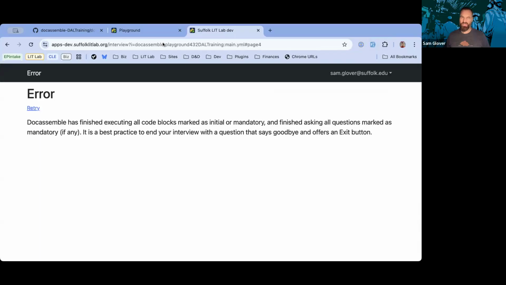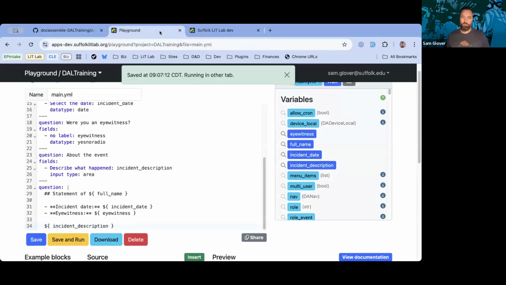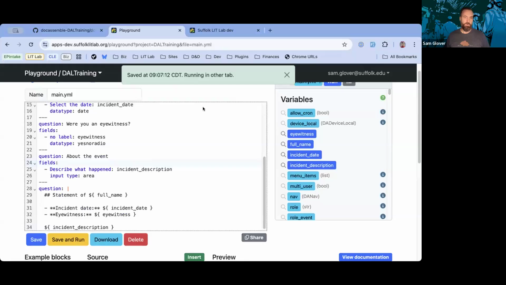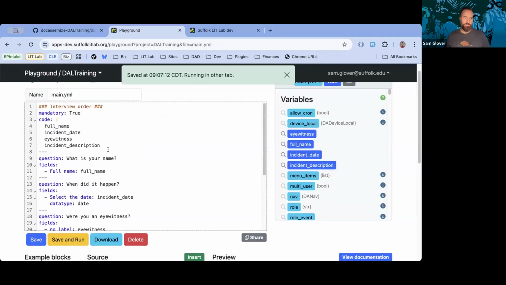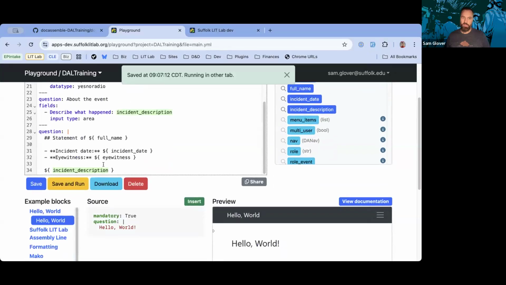So we still got that it finished asking all questions, that mandatory error. Let's go back one. Well, we will go back one in a moment. So the reason is because it finished this mandatory block. It asked for all of these questions. It got all these variables, and it had no need to go here. There was no reason for it to go here. So what we need to do is we need to actually explicitly call this.